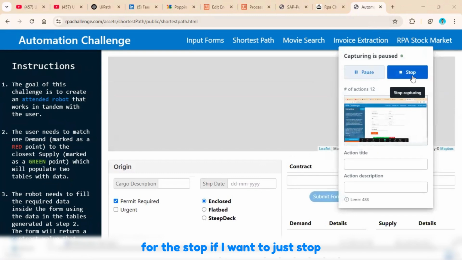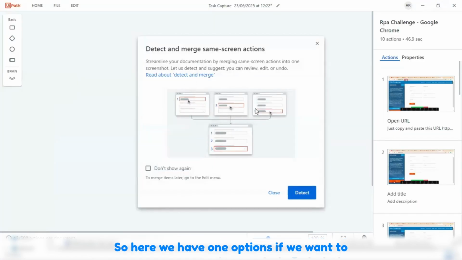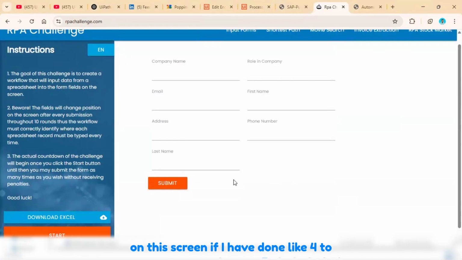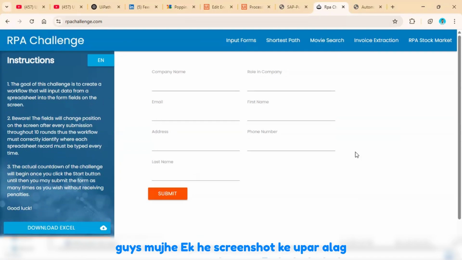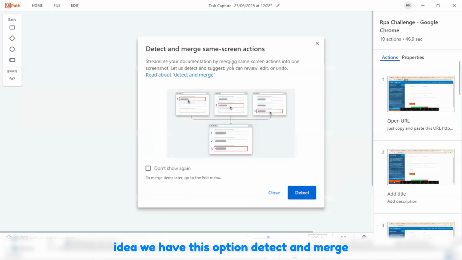If I want to stop capturing screenshots, I'll click on the stop button. Here we have one option: detect same screen actions. What is a same screen action? On this screen, if I have done four to five steps, these steps are not on different screens, they are all on one screen. If I want to put different highlighters on a single screenshot and mention them, that is a better idea. For that, we have this option, detect and merge same screen actions.